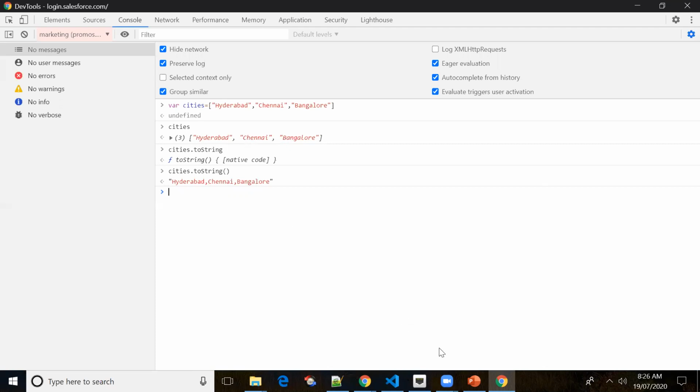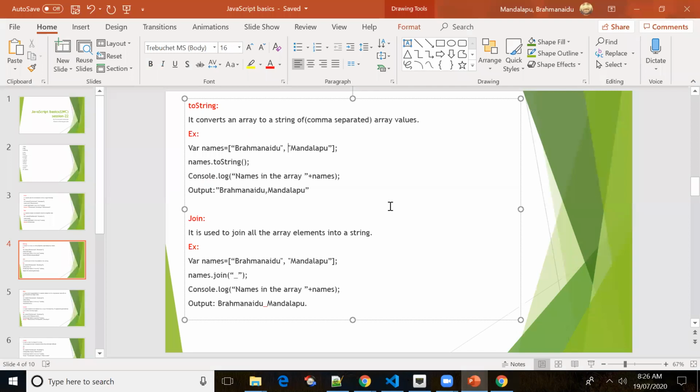So basically what it does is it will convert the array into a string separated by array values. Okay, so join is used to join all the array elements into a string. Now we have cities. What I want to do is add some special character after the ending of every element, after the ending of the value. So by using the join method, we'll be able to add some extra character at the end of the value.